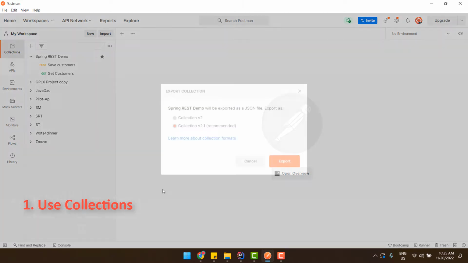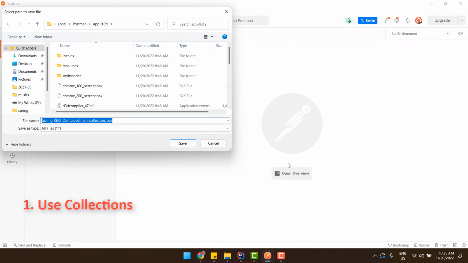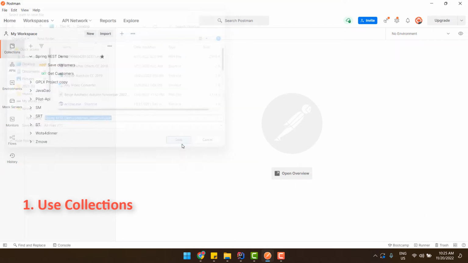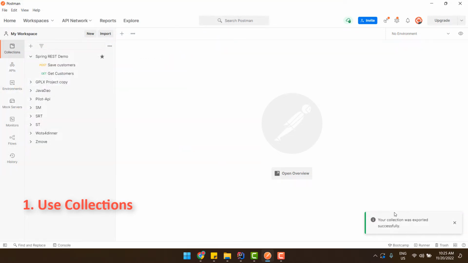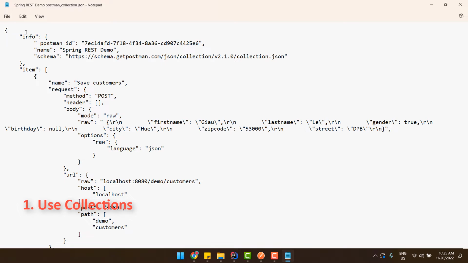So we can also export the collection to your local machine, like it shows here, and when you export it, it will extract the JSON file for you. This can help you use it later, or you can send this file to your coworker and help them to import to their local machine, and they can use it.